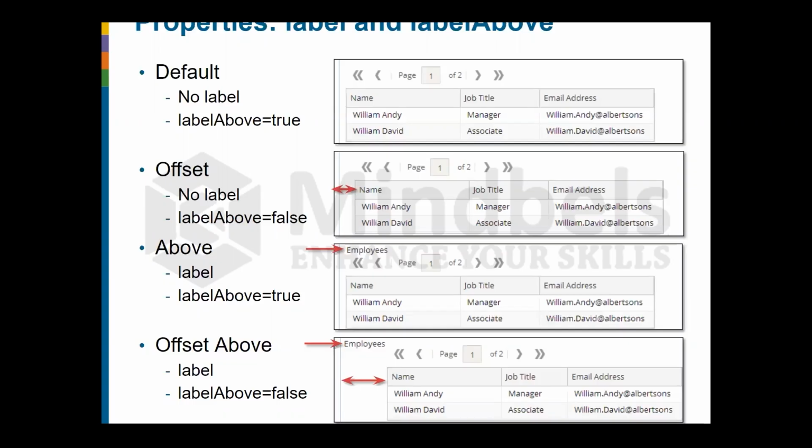Unless you need some margin or gap, which in some exceptional scenarios you may need, but in most scenarios label above should stay as true.